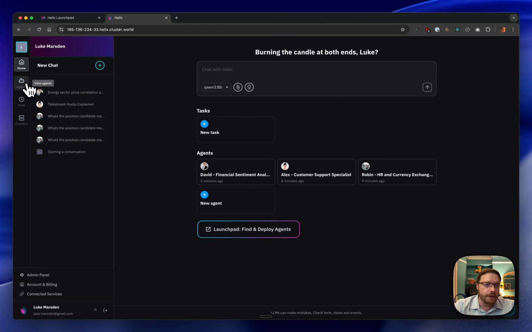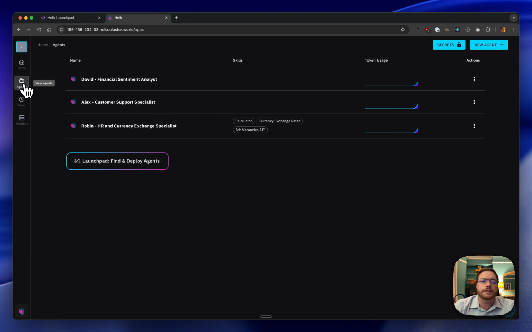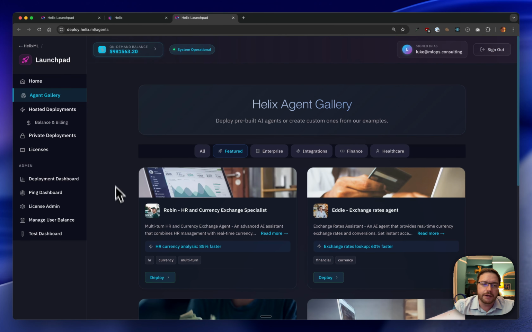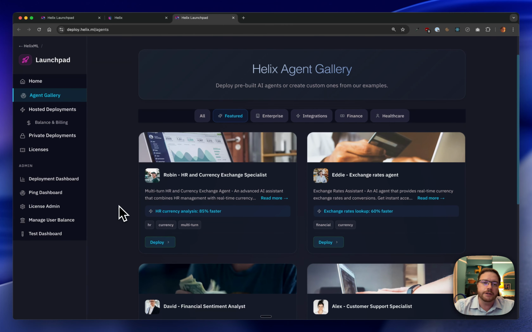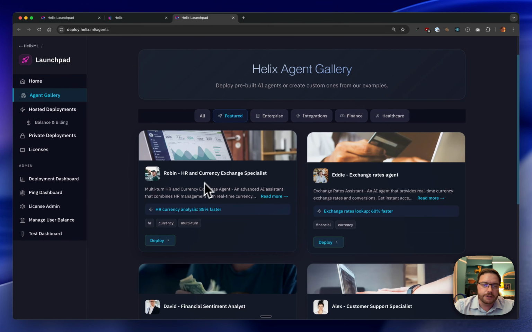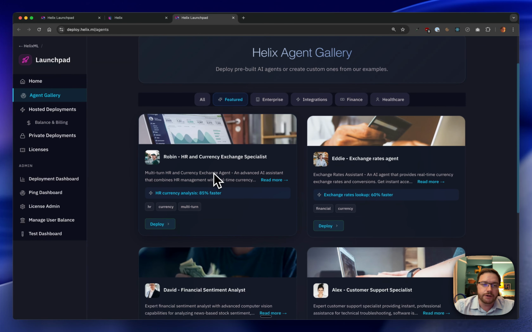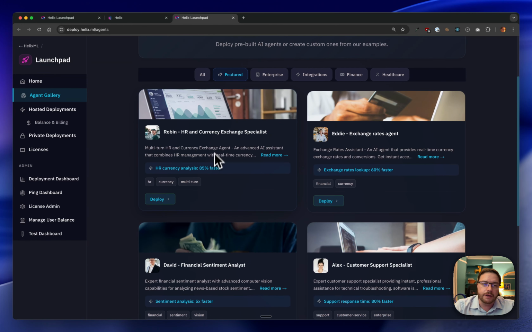Enough about the technical details, let's talk about the business value. If you go back into the Launchpad, you can see we've got a gallery of agents that you can try yourself. I'm going to start by showing you an exciting multi-turn agent. Everything I'm going to show you runs locally on this single machine, and that's really important to understand.